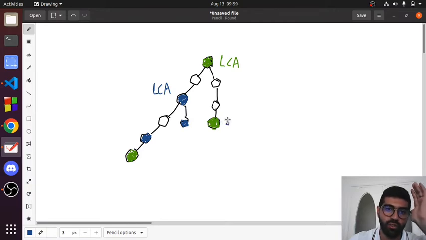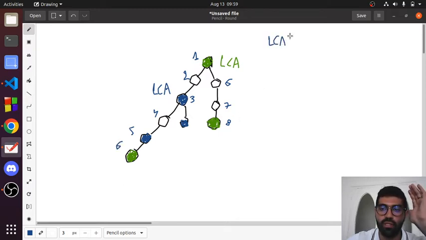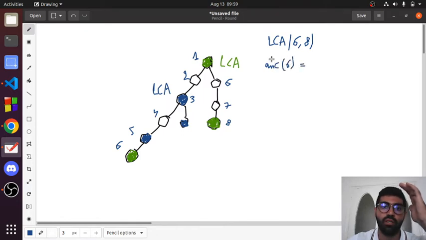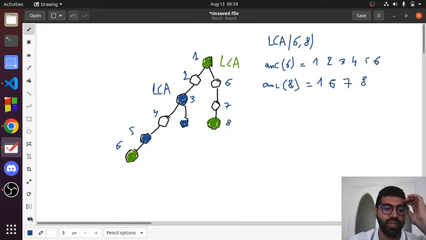For example, if this node is 7, 8, 7, 6, this one is 1, 2, 3, 4, 5, 6. So to get the LCA of 6 and 8, we need to generate all ancestors of 6. So ancestors of 6 are 1, 2, 3, 4, 5, 6. And then all ancestors of 8: it's 1, 6, 7, 8. And then we will find the last intersection of these two lists, and it's 1.